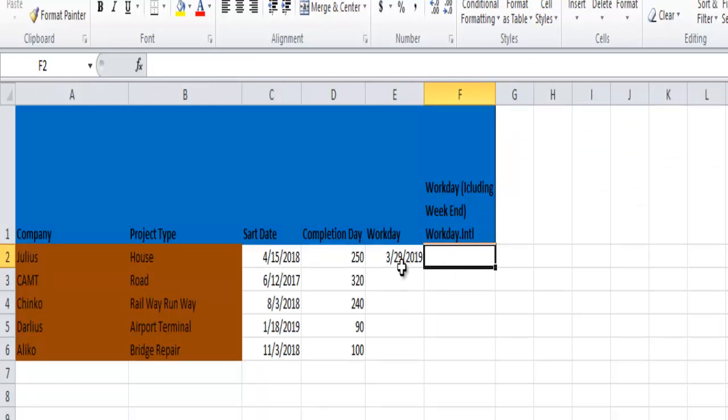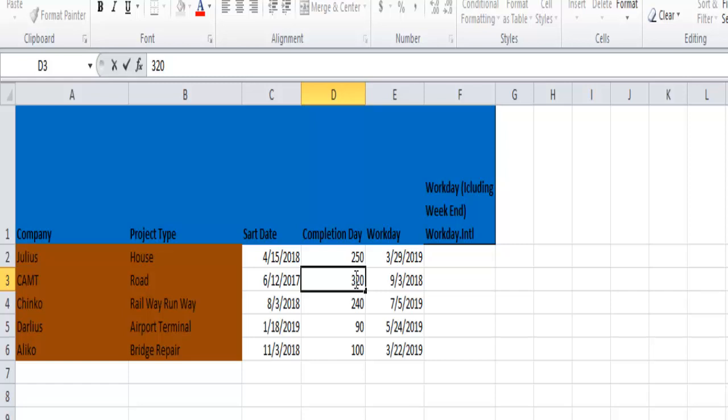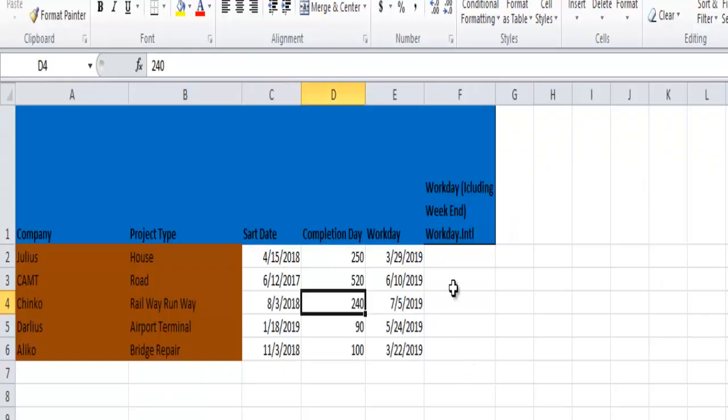You can see this particular project will be completed on the 29th of March 2019, while the next will be completed on the 3rd of September 2018. So this road project is, sorry, 520 days. So we can see the completion date for each of these projects.